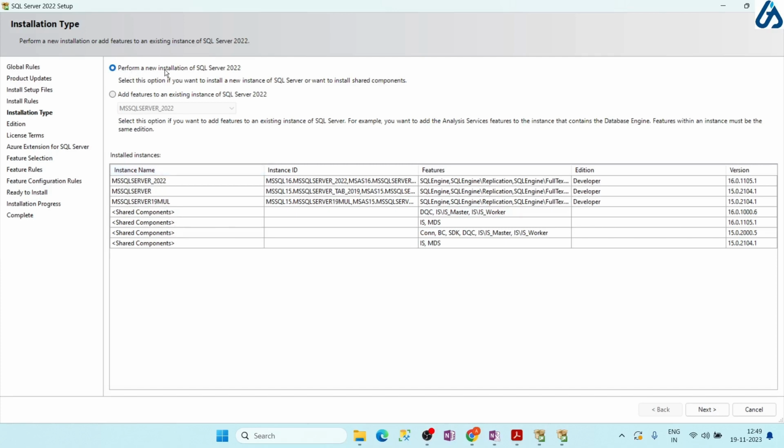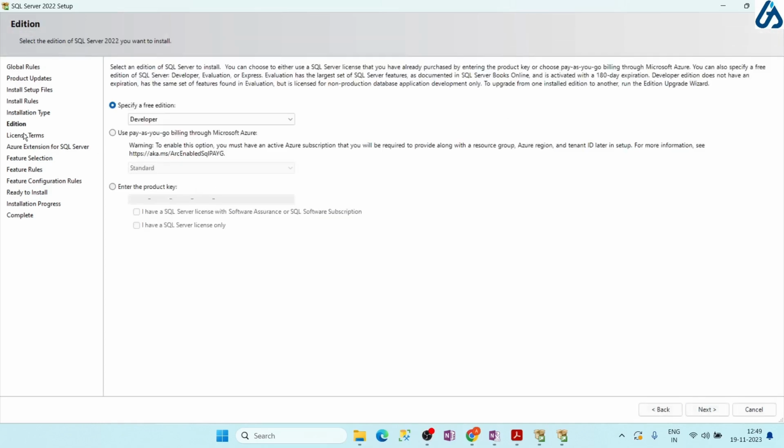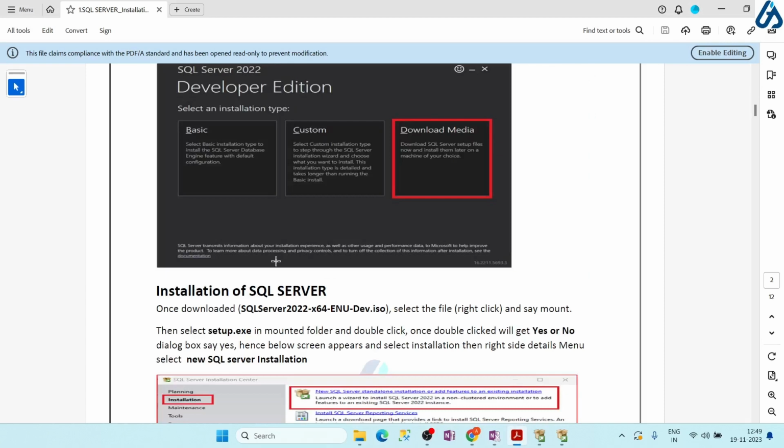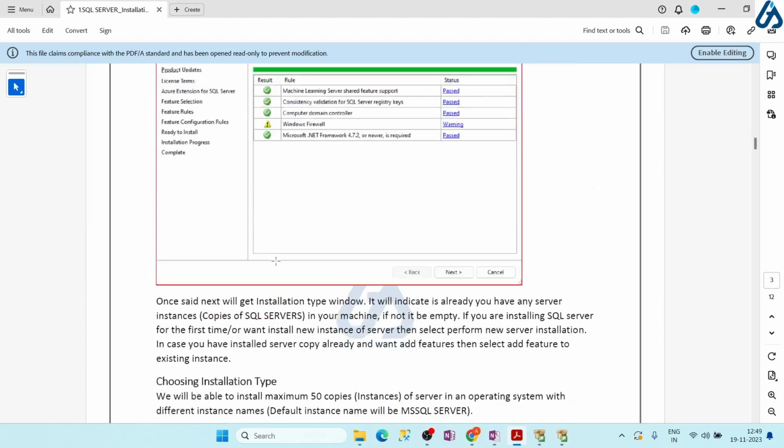So I'm just choosing a new installation. I'm not going to add any feature to existing instances. I'm selecting new instance. See, already I have SQL Server 2022, but still I'm having one more. I just say next here, and here just selecting edition. See here, right, we have evaluation, developer, and express. Not only these three come free of cost, along with that we have many other editions. Okay, just a second.